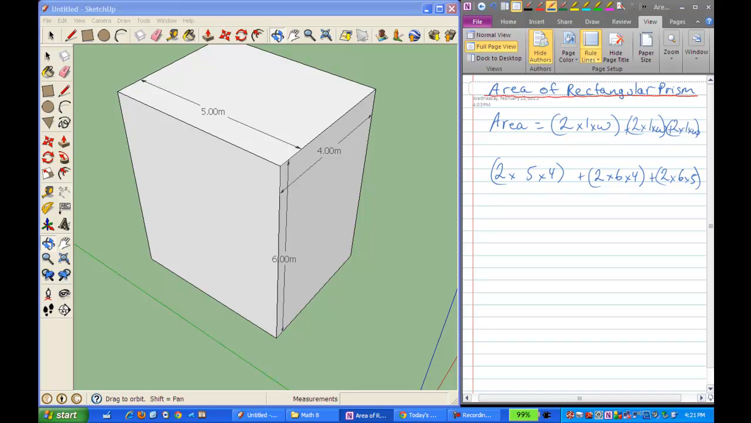Right? Now I can just multiply them together. So this is 40, plus this one's going to be 48, plus 60. So if I add these together, the area of this rectangular prism is 148 meters squared. And that's how you calculate the area of rectangular prisms.